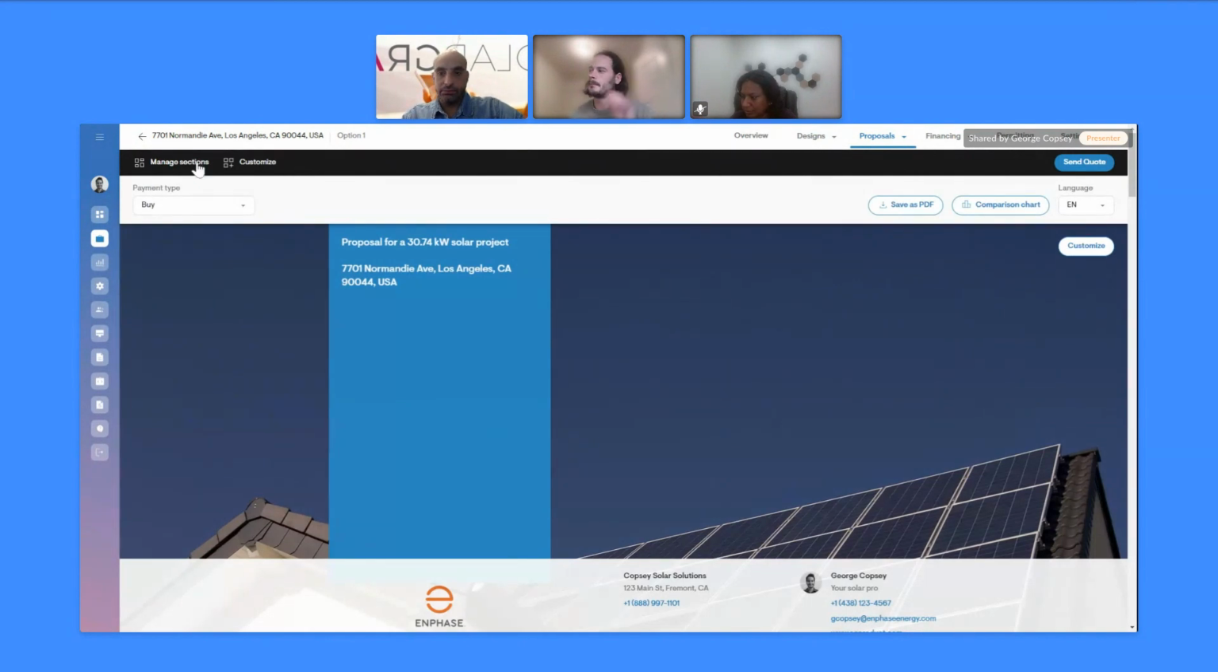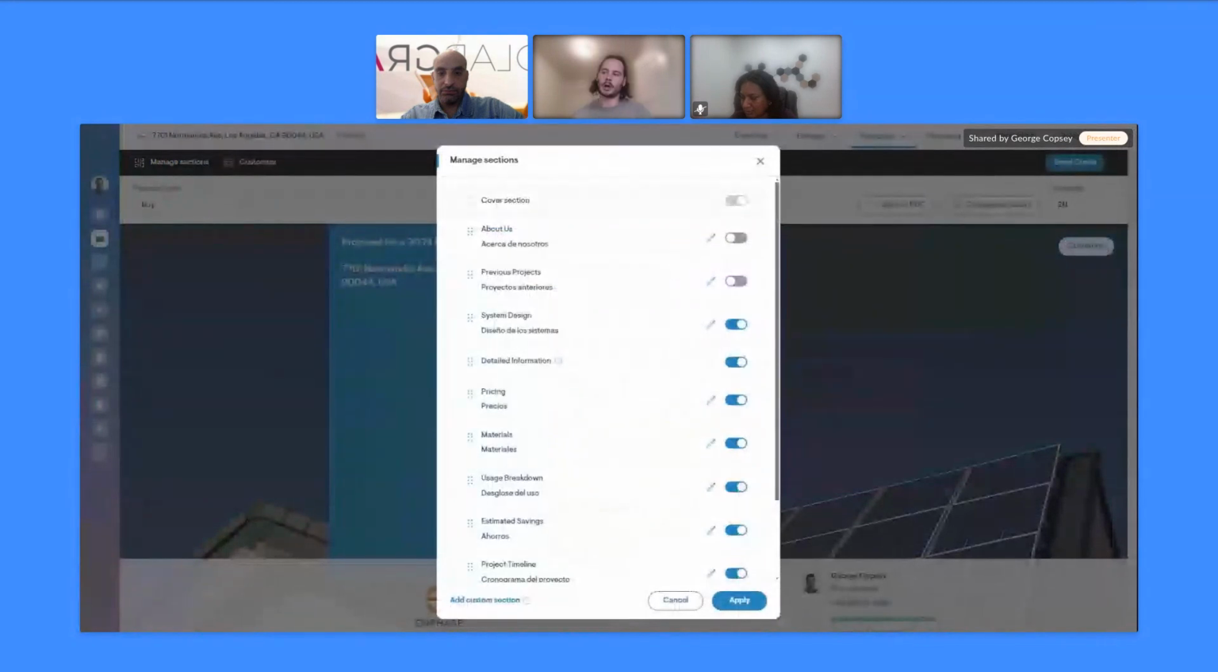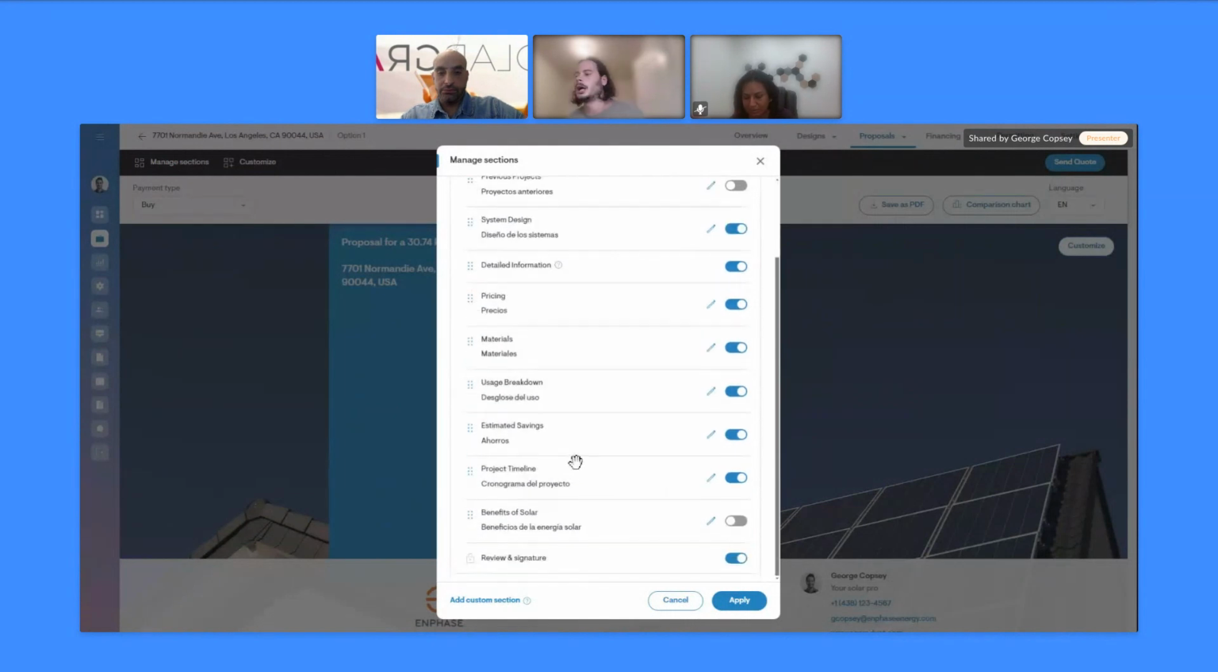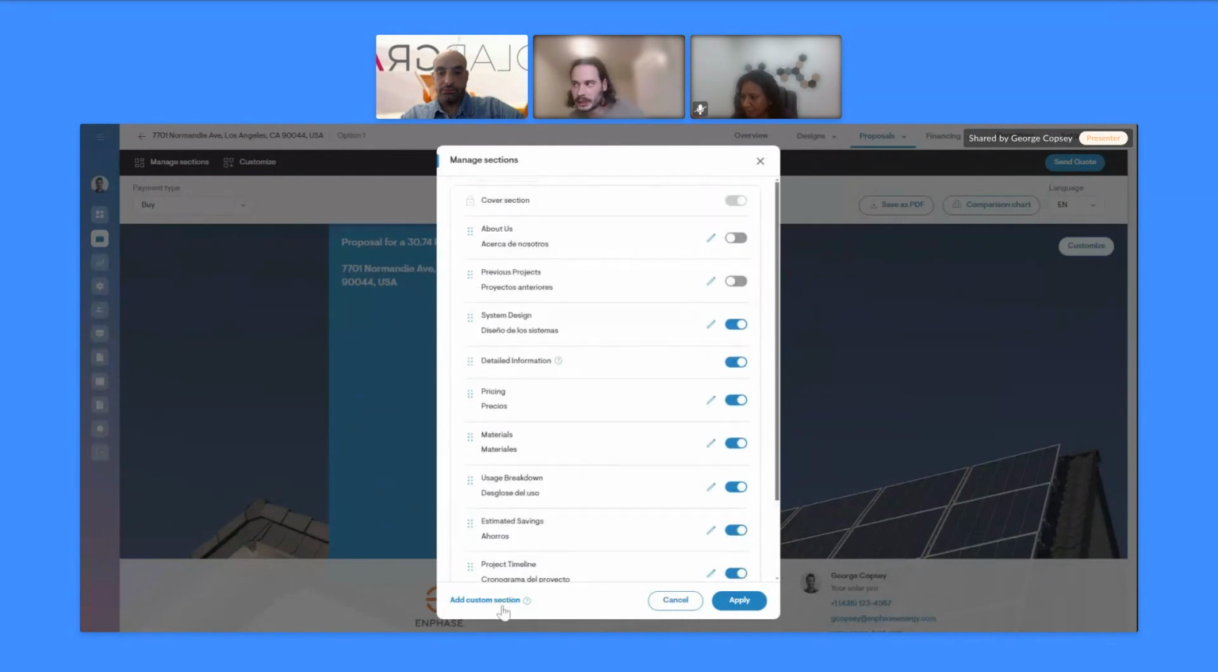So first thing to understand, guys, the quote is broken up into sections. When you get your Solargraf account, we provide you with a whole host of boilerplate sections, one for design, one for pricing, one for savings, etc. You guys can create your own custom sections. You could talk a little bit about your company. You could showcase some of your previous projects. Really, whatever you currently put in your quote could go in here. You can drag and drop these, so you can tell that story in whatever order you're used to doing or what makes sense for you.